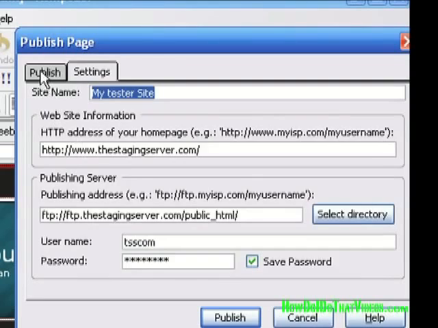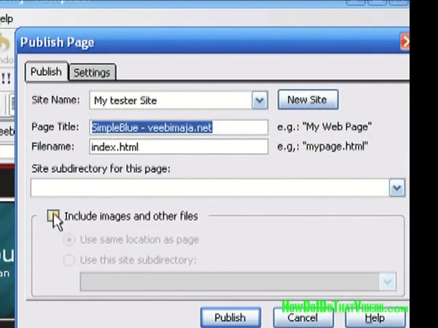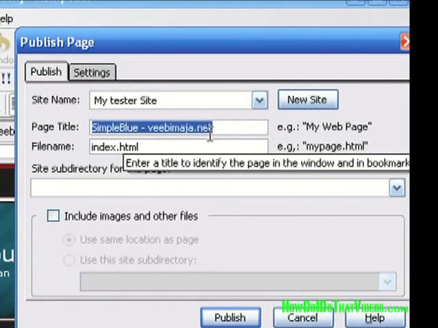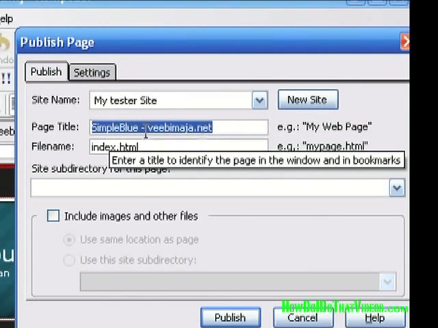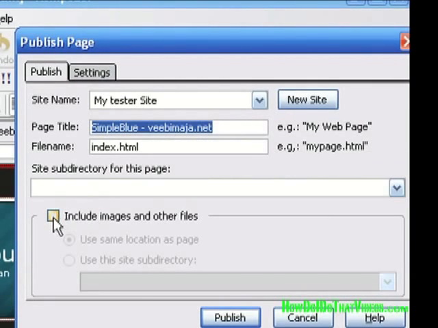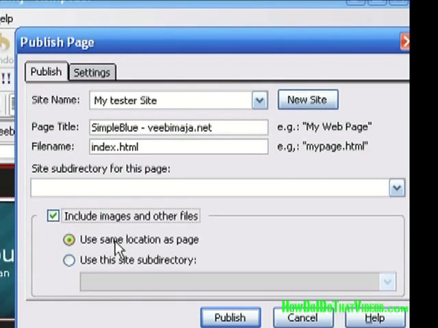Now, one thing I want you to notice is right down here at the bottom. Oh yeah, the page title. Again, if you've got a different title you want to put in here, by all means do so. But here you want to tick this, use the same location as page, or use this site subdirectory.